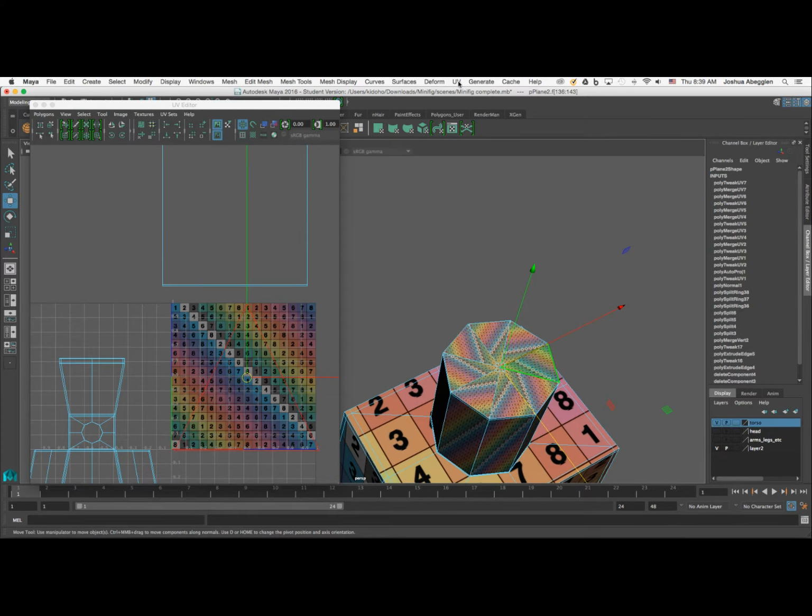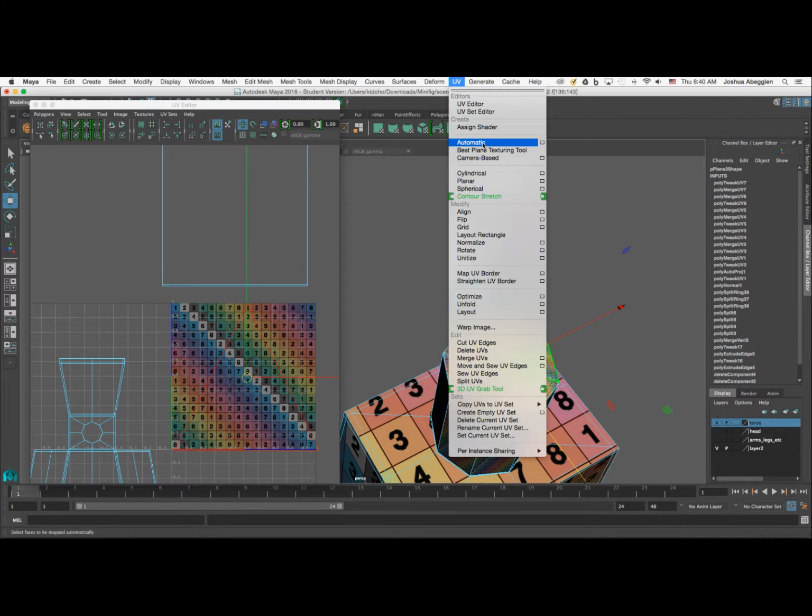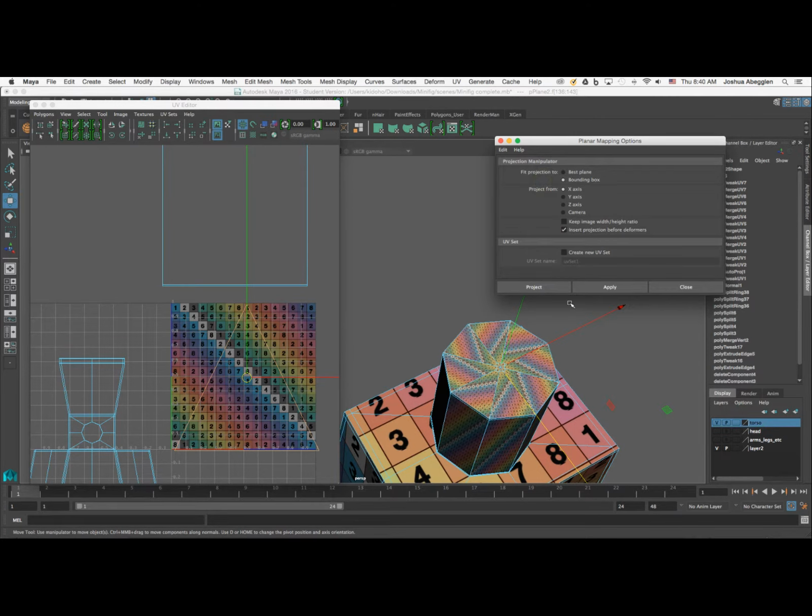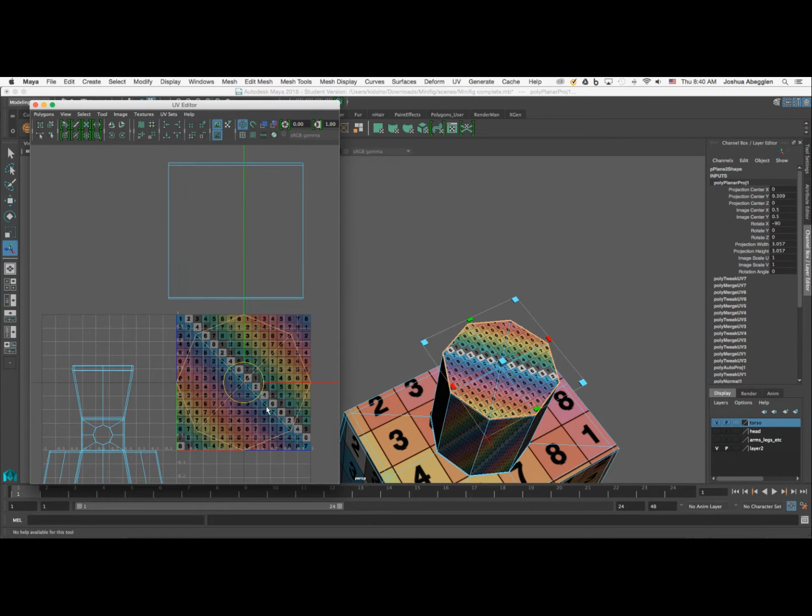So what I'm going to do is a planar projection on this. So I'm going to click on UV, and instead of coming down to automatic, I'm going to come down to planar and select the options box. Now in the options box, we can tell it exactly what axis we want to do the projection down. And I want to do it down the y-axis because we're looking down on the top of this. If I hit project, you can see that we have a nice little representation of the top of the cylinder right here.